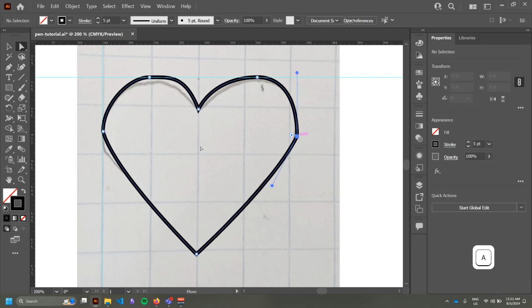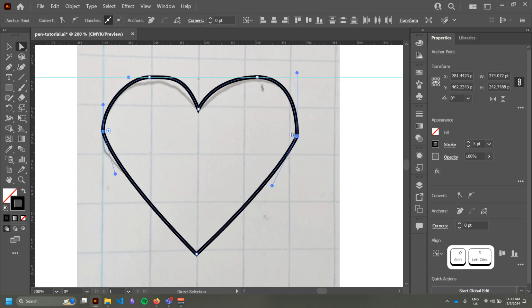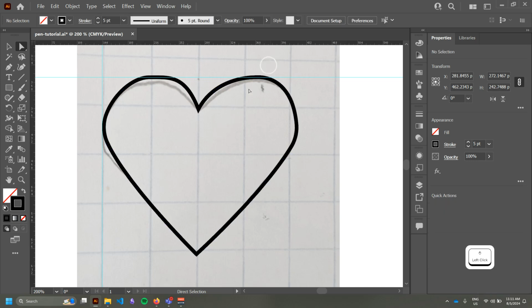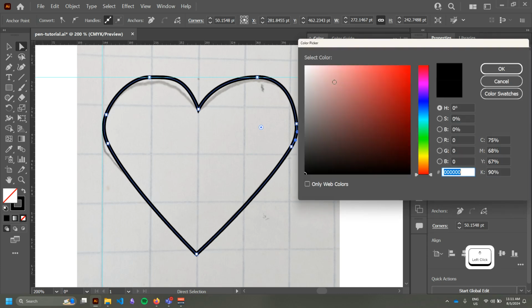I still don't like that sharp corner, so I could grab these points and just use the radius option here to round those out a little bit, and that will actually place additional anchor points around those curves. And then I'll just go ahead and fill this in, and we'll call this good enough for this demo.